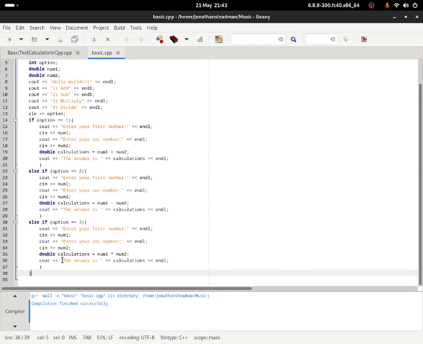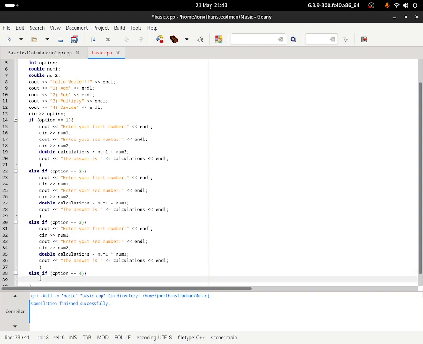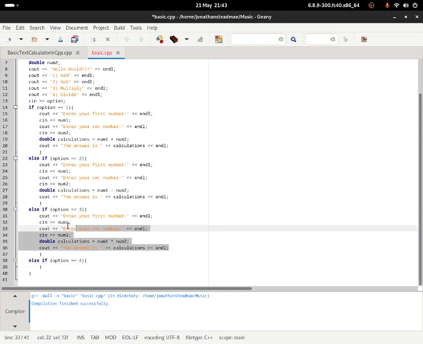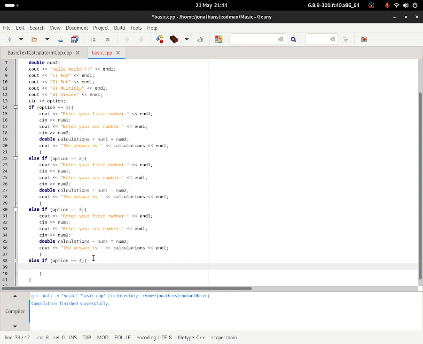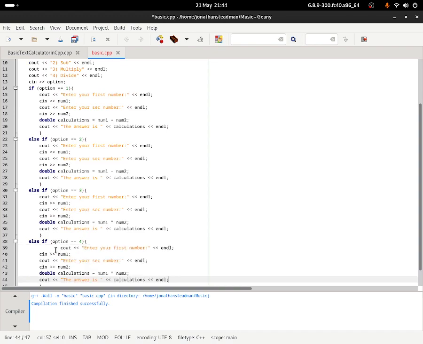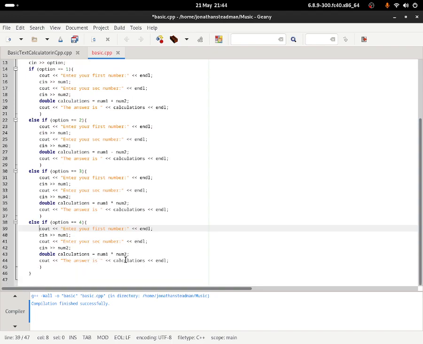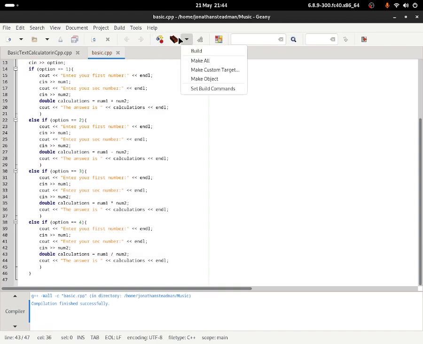Okay, so now if I do divide, so if I do else if again, else if option is equal to 4, then now I should be able to copy this code down. I can just change the calculation to being divide instead. So now if I just change this one to being divide, like so, Control S, if I try to compile it, it should now work.